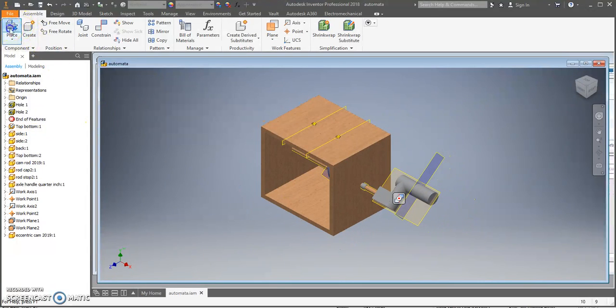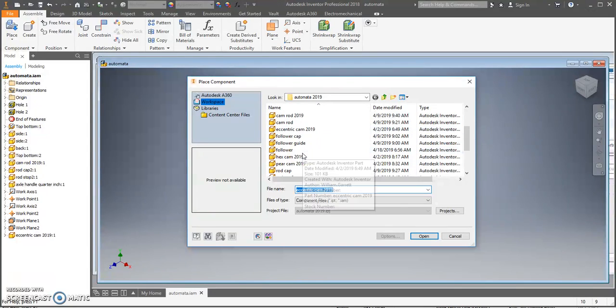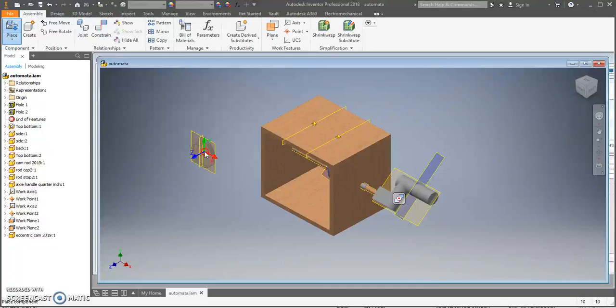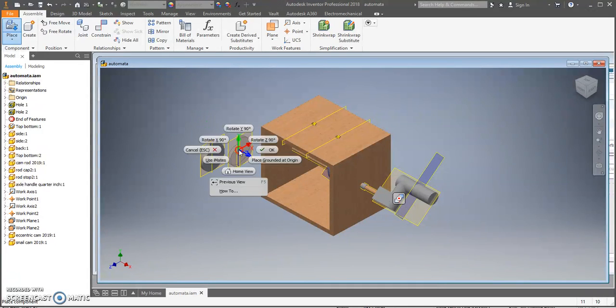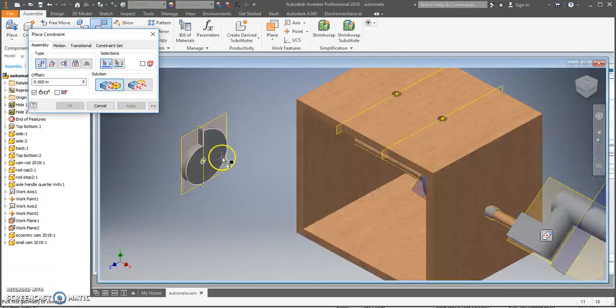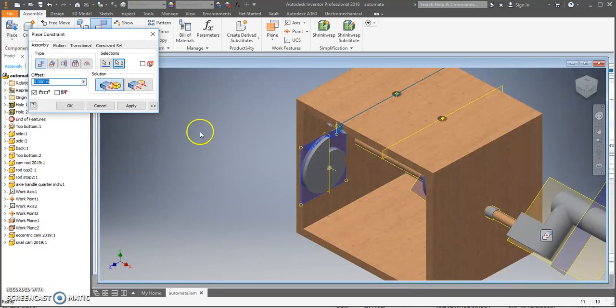I'm going to do a similar process with my snare cam. So I'll use a snare cam for my second one and place that one on. Again, I'm going to rotate Y 90 degrees and place it. Right click and hit OK. Similar constraints this time. Again, I'm going to start with my work plane and mate it to my plane with my hole. You can see it rotates my cam.